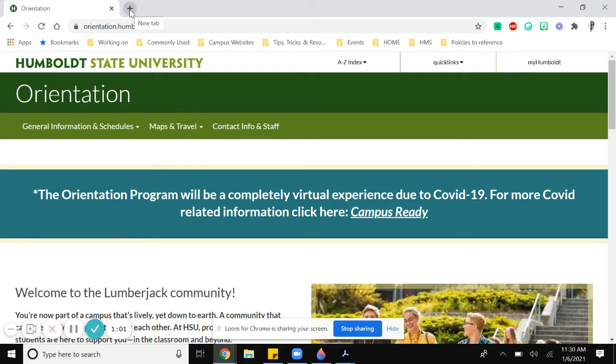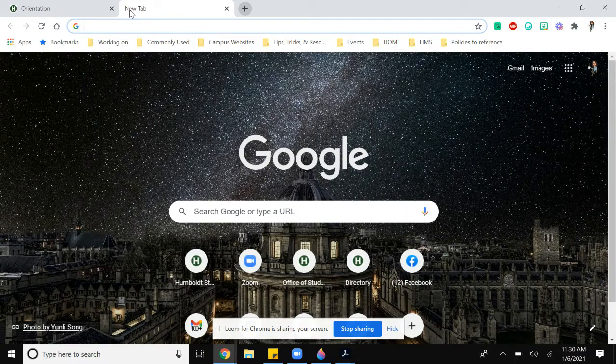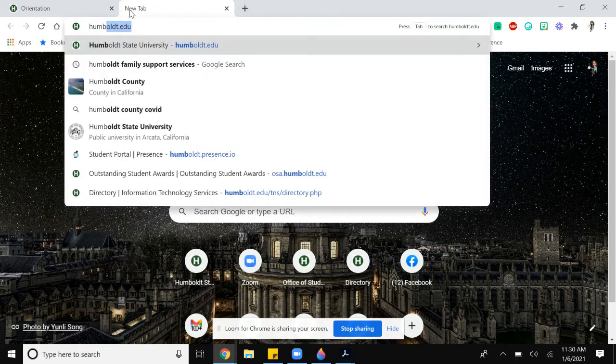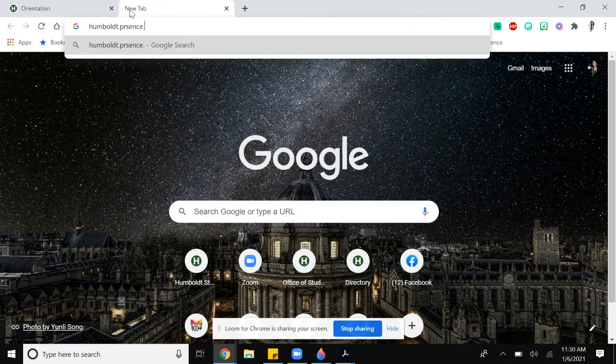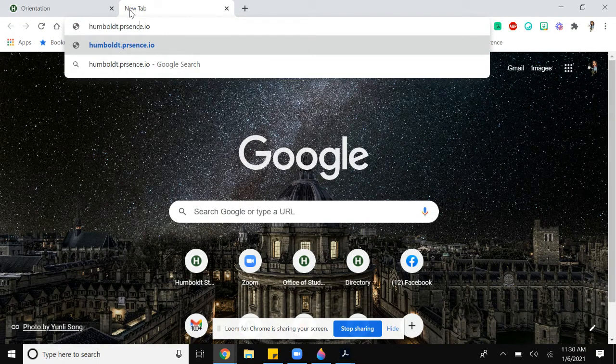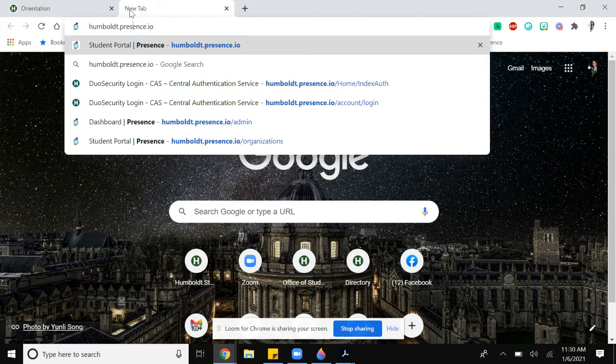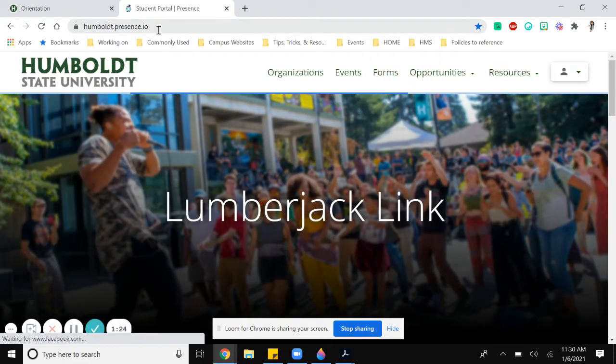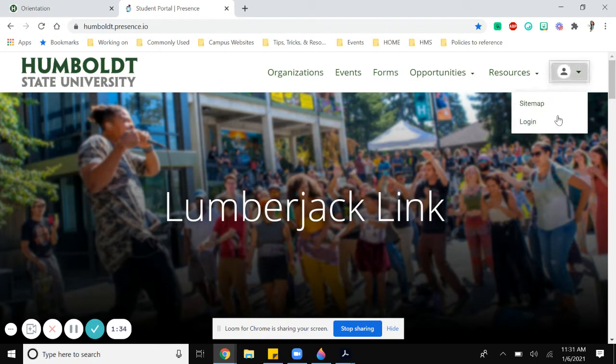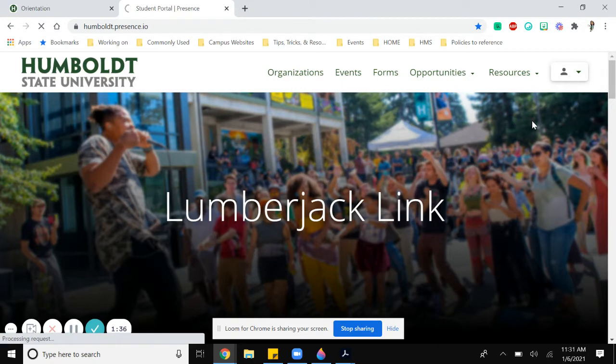The way you access the Lumberjack Link experience is you're going to go to humboldt.presence.io, my apologies, I said presence.edu at first. Then you're going to click enter. Again, that's humboldt.presence.io. The first step is to log in. The way you do that is you go up here to the right-hand corner, click on the space, click the down button, and click on the log in button.